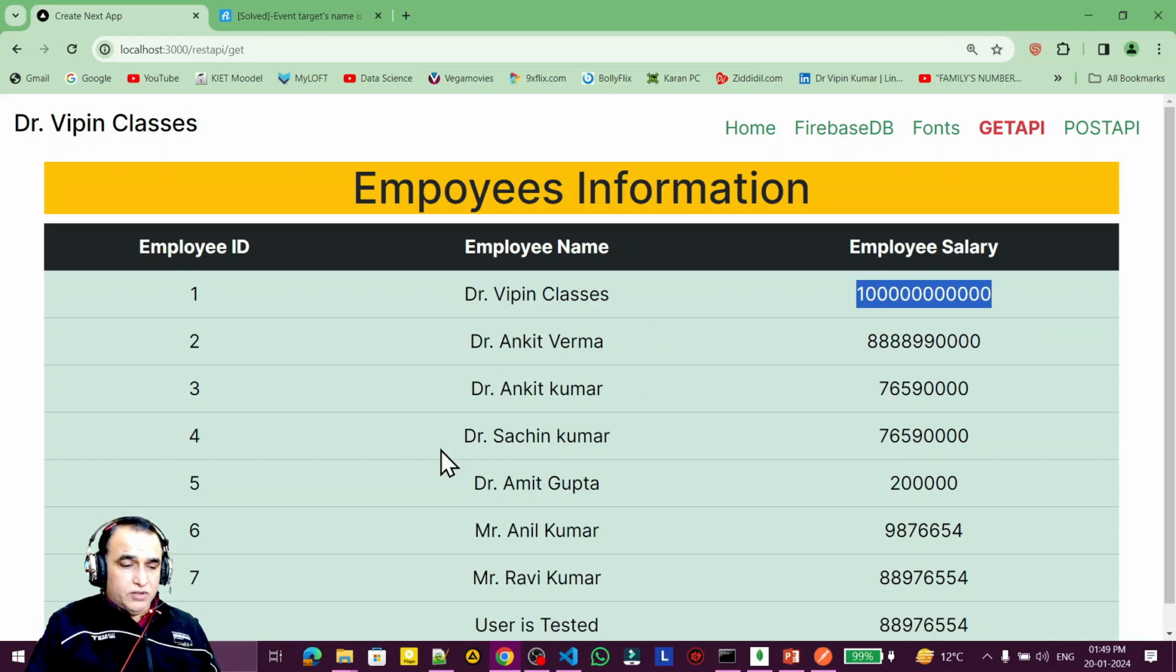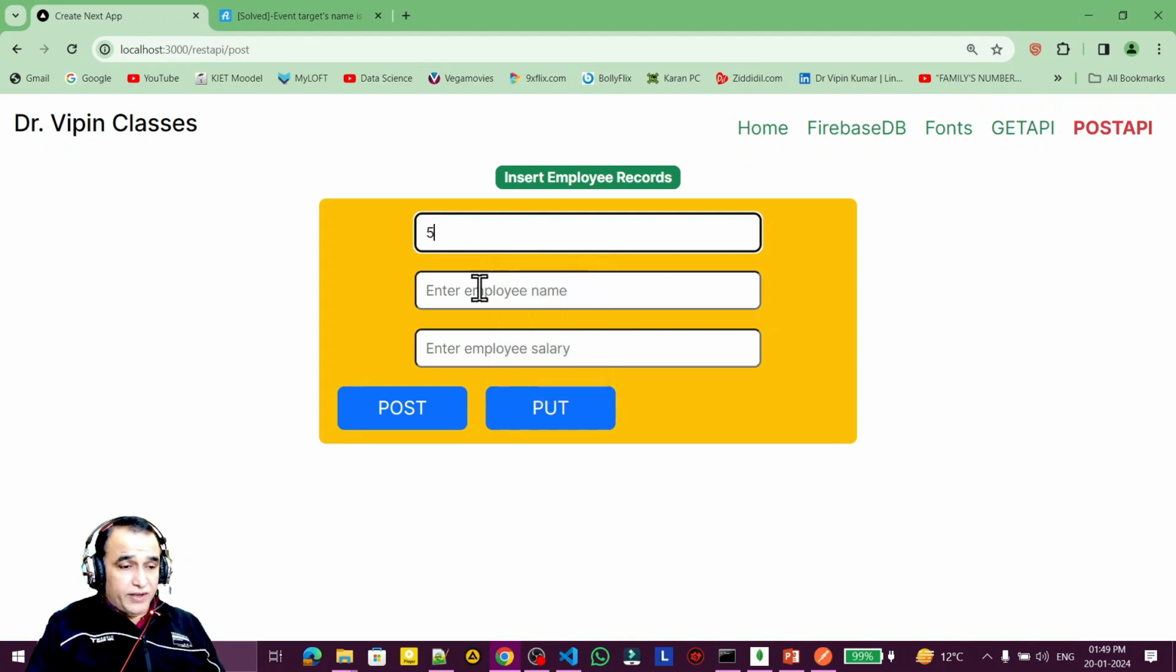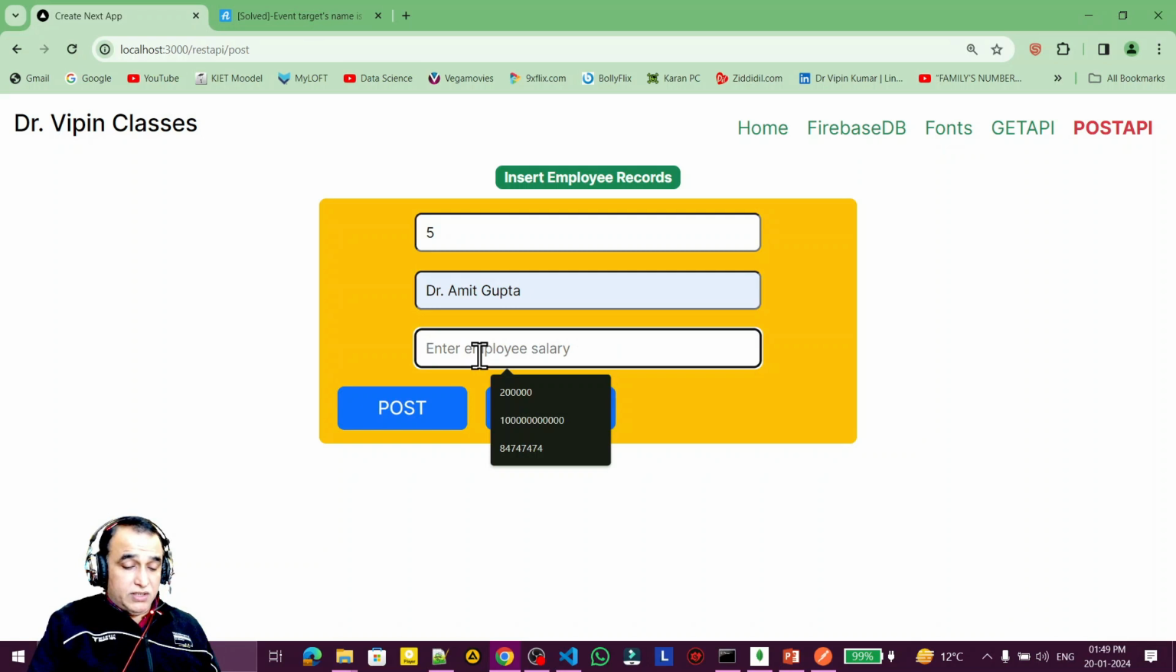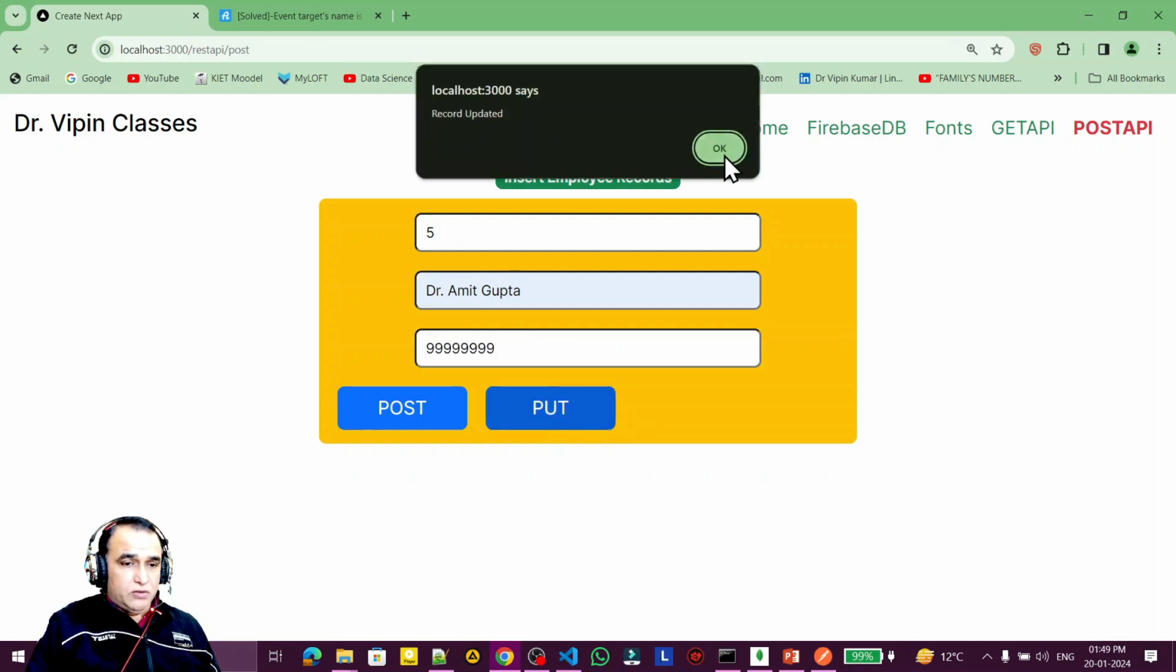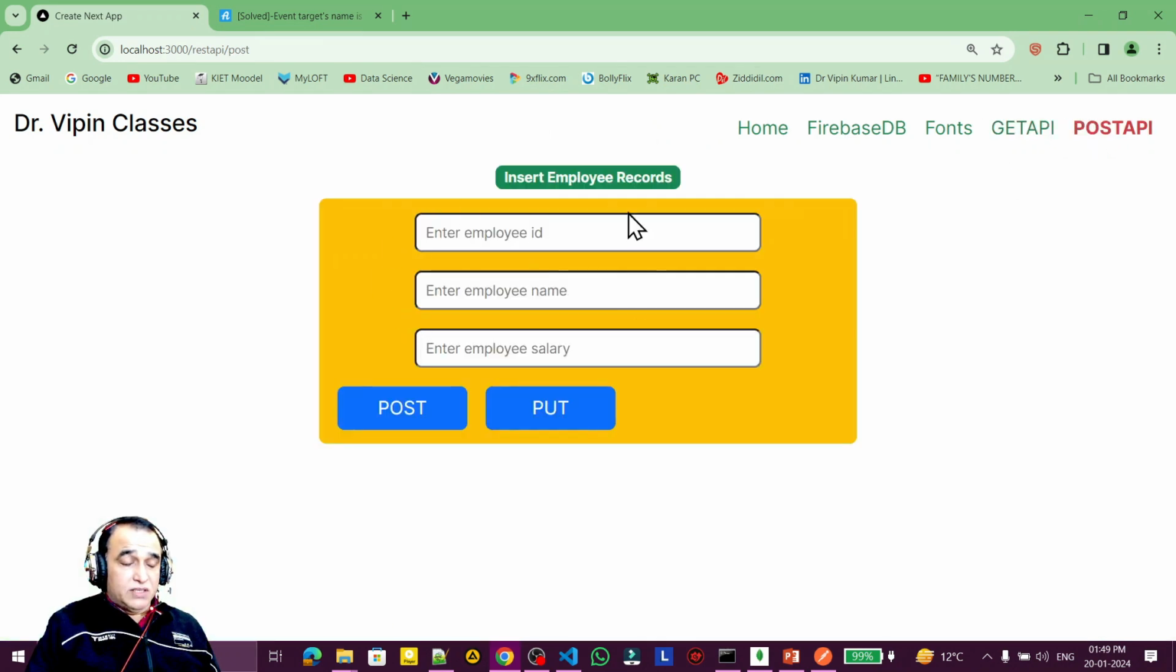So any information, suppose you want to update record number 5, in place of Amit Gupta you want to change the salary to something else. So suppose I say ID number 5, Dr. Amit Gupta is here, and we want to change the salary, so we can put something else, and I click here, and you see record updated, and you will see that the salary is also updated. So the same kind of thing you can do with the help of this interface.